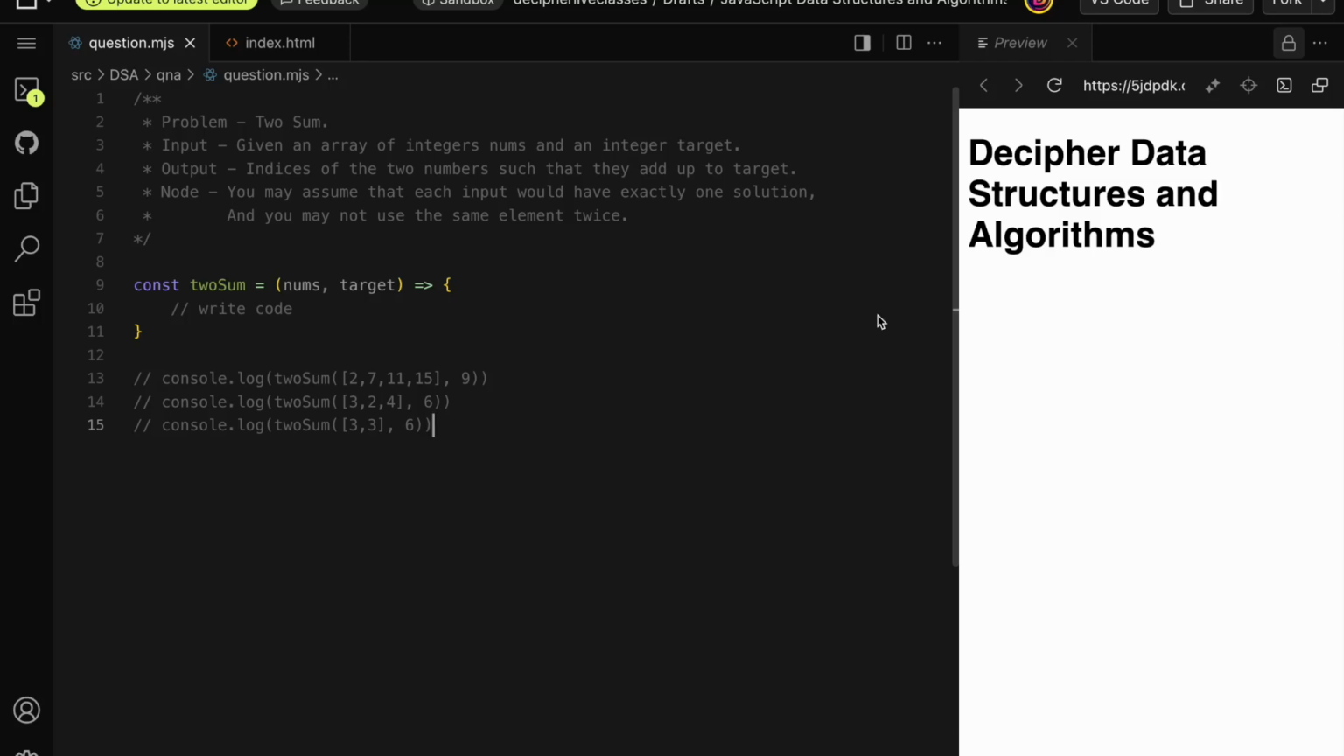Right? For that, we have a problem here called two sum. Two sum is a quite popular problem out there on platforms like LeetCode, HackerRank, CodeChef, etc. So let's try to identify which pattern can help us in solving this problem with a better time and space complexity. First of all, let's try to understand this problem.